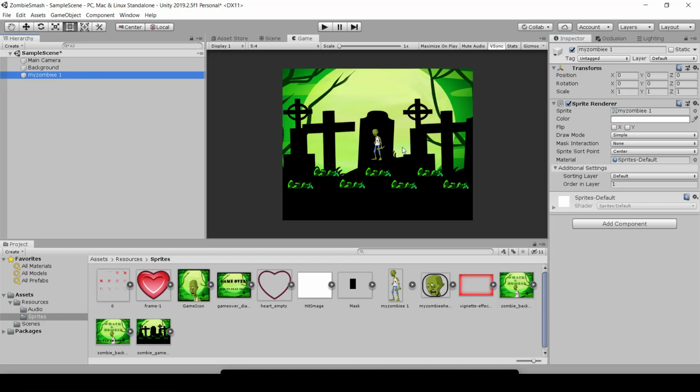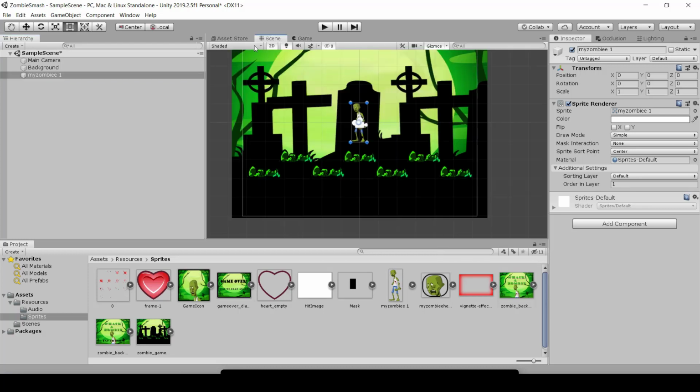Okay, so now that I have my zombie in my scene, notice I can switch over to my scene view and I can start moving this guy around. Now I can keep clicking on these buttons here, or I can quickly just use the keys on my keyboard. So for example, if I use the E button, I can quickly rotate it. If I use the W button, I can quickly move it. If I use the R button, I can quickly scale it. Okay, so I'm going to go ahead and undo all of those changes.